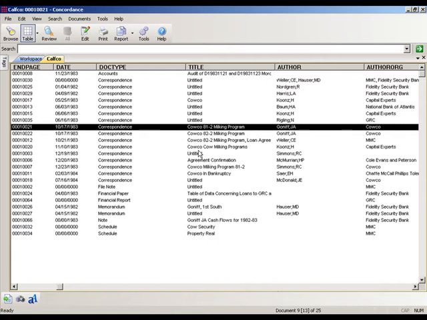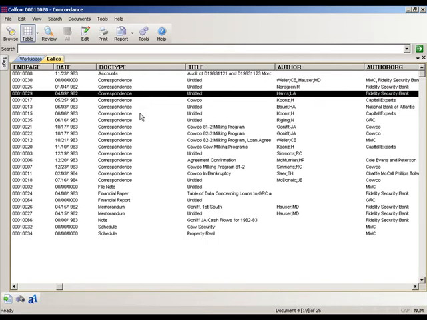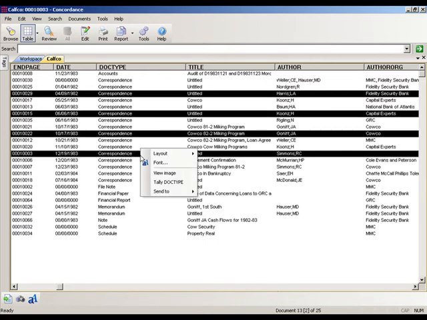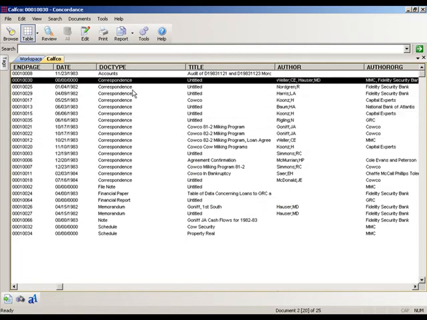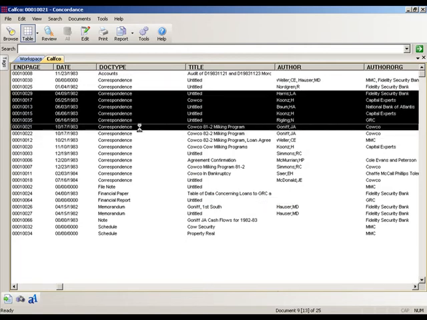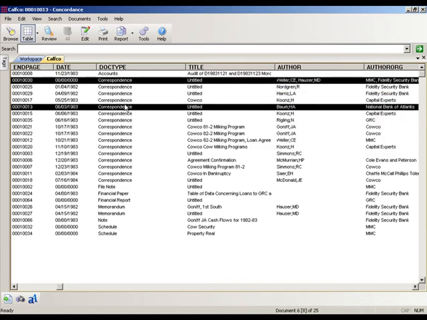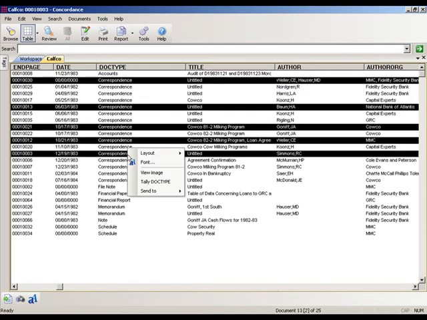Now, the Send To function allows the information to be taken out of Concordance and placed into Excel or CaseMap. For this particular demonstration, we'll take a look at how it works for Excel. I can mark the records I am interested in by holding down the Control key or the Shift key as I click with my left mouse button. And once I have the records I want, I will right-click, select Send To, and select Excel.